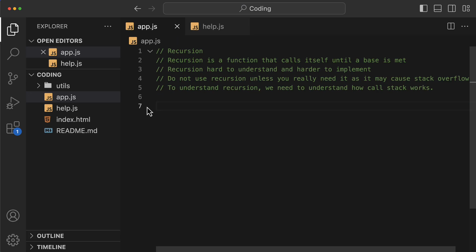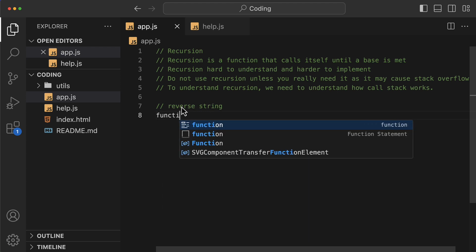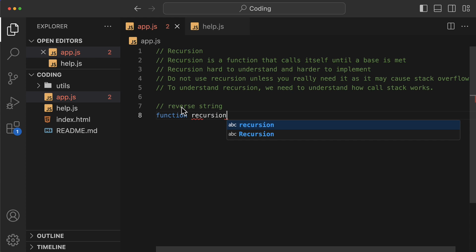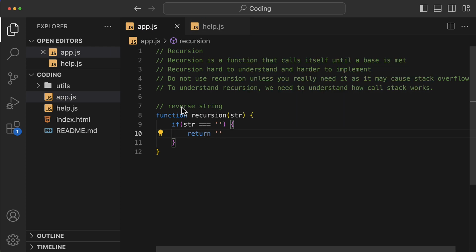So recursion has many difficulties and it's dangerous to implement, but our first example was the case of decrement. I'll show you another example of recursion. Let's say we want to reverse a text, so reverse string. With recursion we can say function recursion takes a string. The base case is if string is equal to an empty string, then return an empty string.